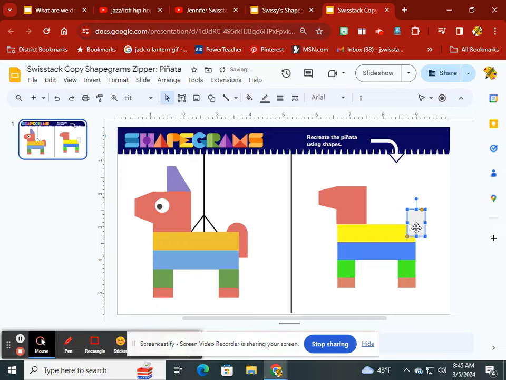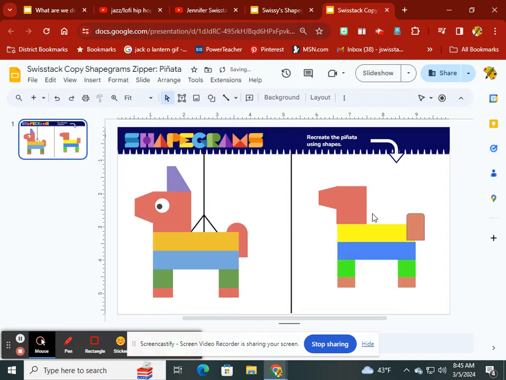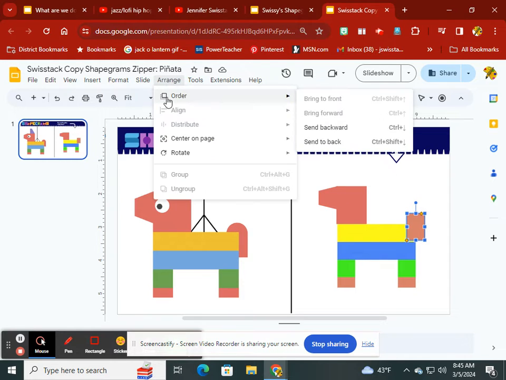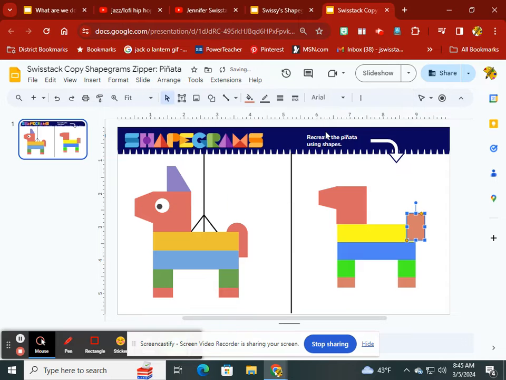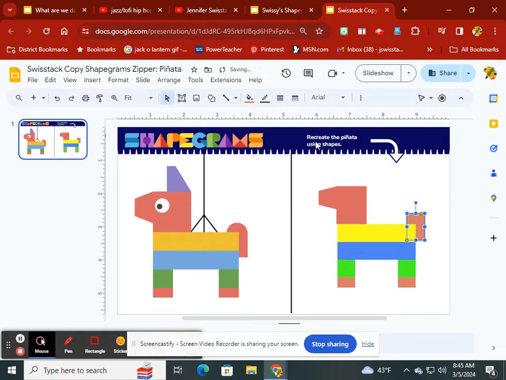Now, here's the problem. When I make that tail, it's going to be in front of my body, and I don't want that. I want that tail behind the body. So here's what I'm going to do. I'm going to hit arrange, I'm going to click order, and I'm going to send it backward or send it to the back. This way now, my tail is behind my shape.